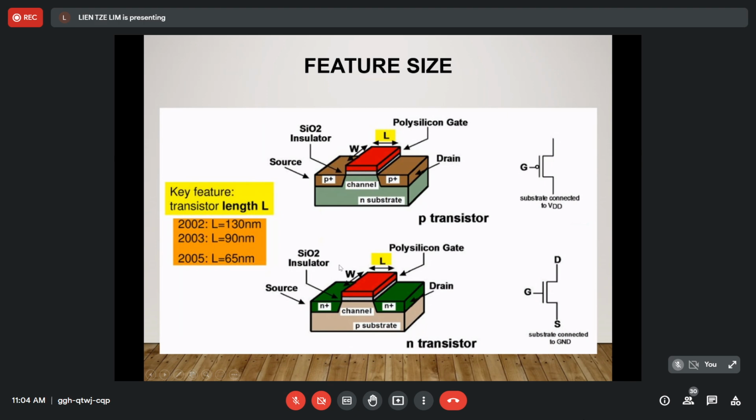So the length here is indicated as the length of the polysilicon gate. It can be made smaller. As long as the design follows the design rules, the transistor can be made smaller, by manipulating the width and the length, especially the width. Later you will see, sometimes the designer manipulates the width.